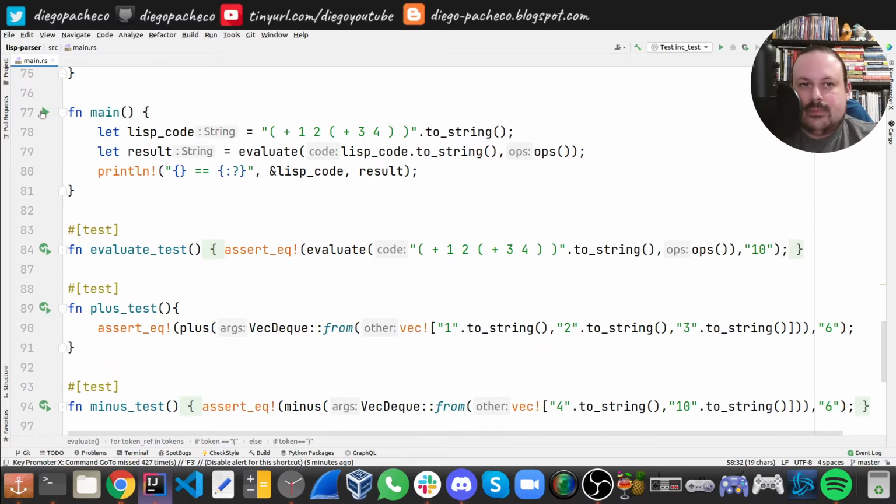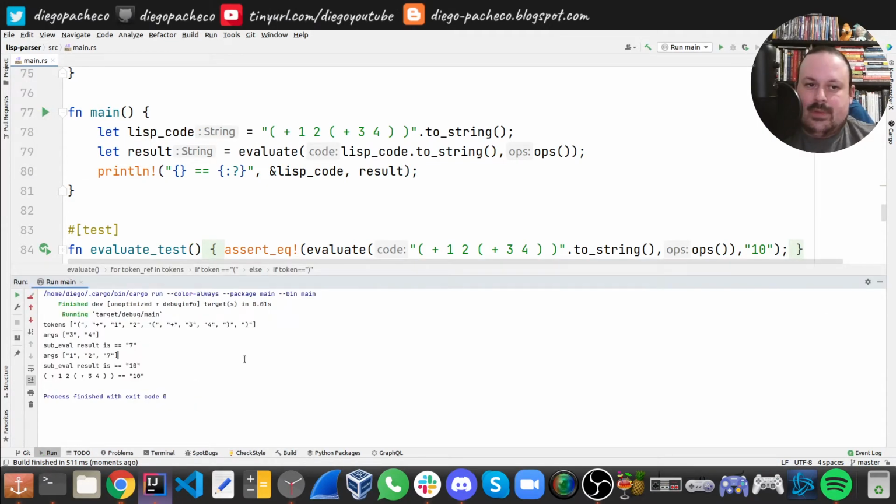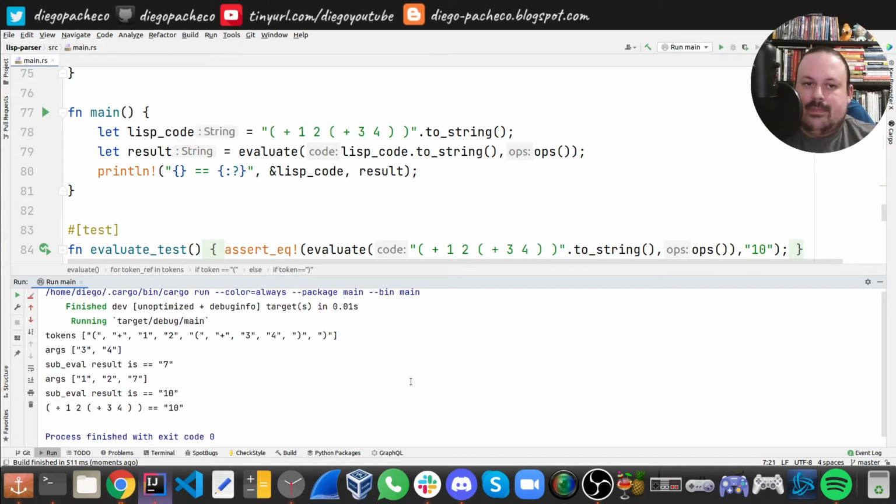Here, I can run the main app so you guys can see it's working. You guys can see right here, right? So here, all the tokens are completely correct. And then the args here, or the first evaluation, is these ones here. The args are 3 and 4, and we preserve the order. The sub-eval is 7, because plus 3 and 4 is 7, so it's correct.